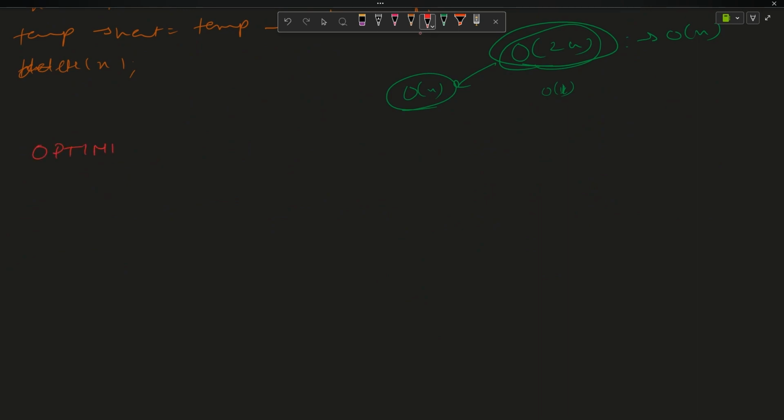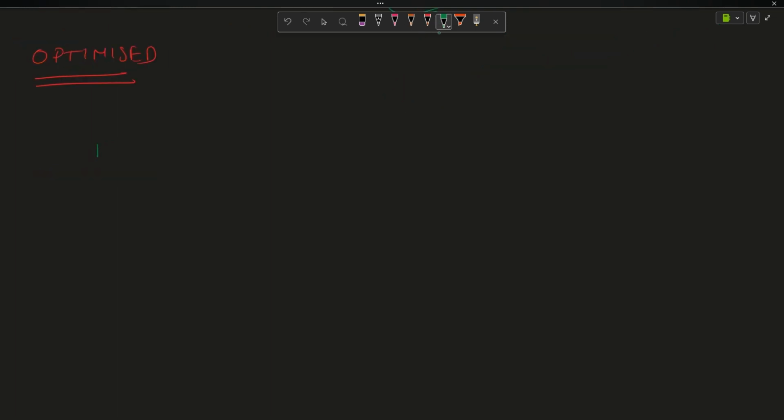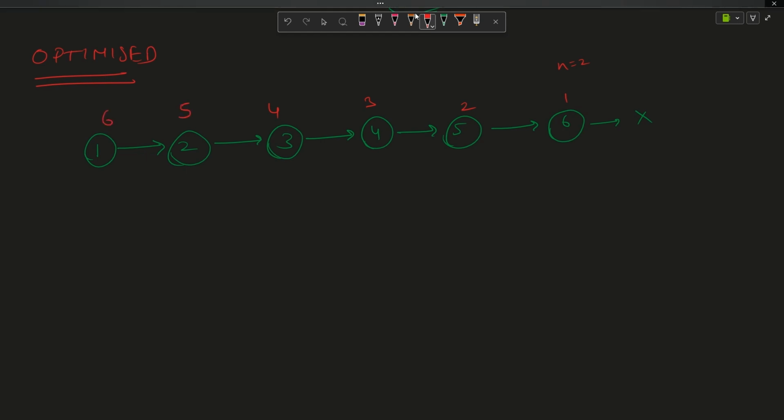And this I have used recently, and I learned it recently, and I find it amazing. So suppose my linked list is 1 connected to 2, connected to 3, connected to 4, connected to 5, connected to 6, and this is connected to none. Now I have to remove the second node from the end. My n is given to me as 2. This is my first node, second node, third node, fourth node, fifth node, and sixth node.